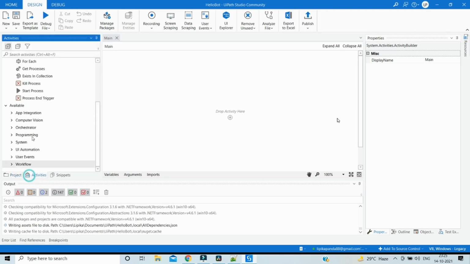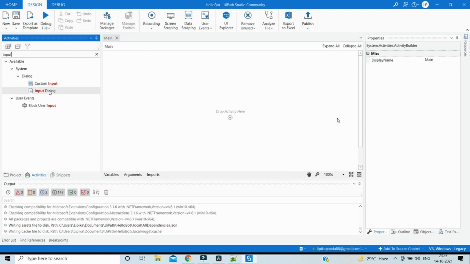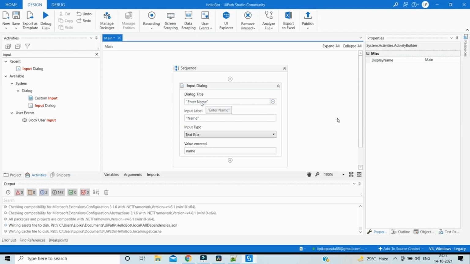So let's start. In the main XML, let us take an input dialog. In the input dialog box, we will put the dialog title as enter name, input label as name, and it will have a text box, and the value which the user enters will be stored in the variable called name.